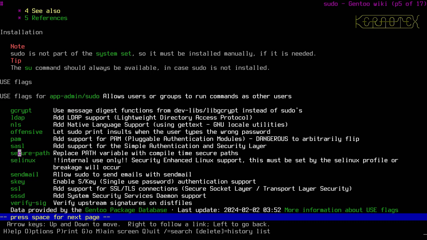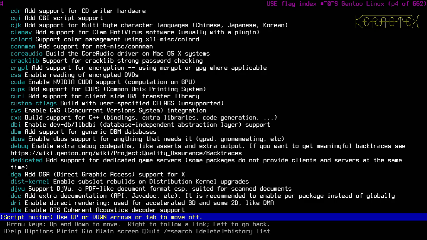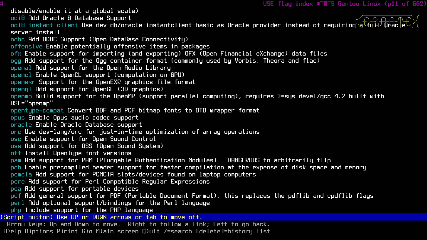You just tend to get to know which ones are, or suspect that they are. For example, PAM will be a global use flag. So if I jump back here and scroll down, there it is, PAM. As you can see, it's a global flag, and it will be switched on by default, probably for all profiles, I imagine. Globally, everywhere on every single profile, and it does say it's dangerous to arbitrarily flip, and I have to admit I've never had any reason to turn that off at all.